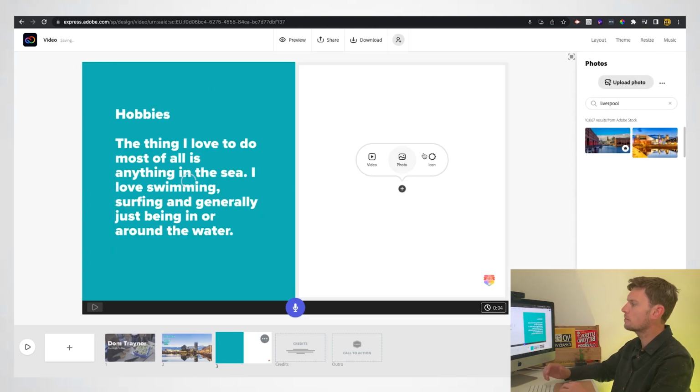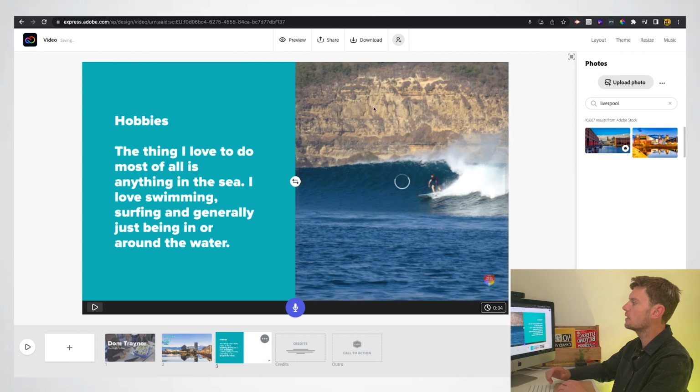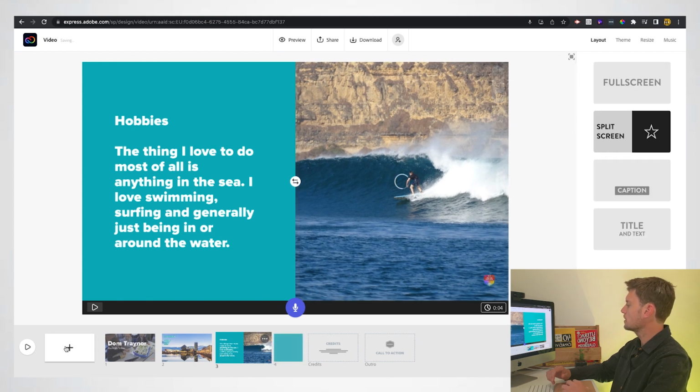Now I'll show you, you can put photos in by uploading them as well. So I'll look here, I've got this one. And once that photo loads, click the pencil button in the top right and then zoom in if you want to.